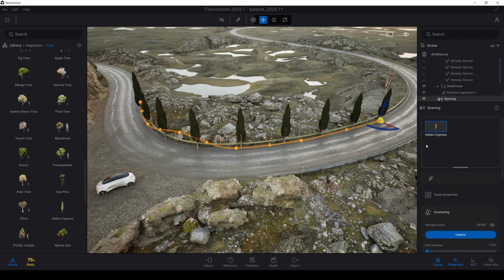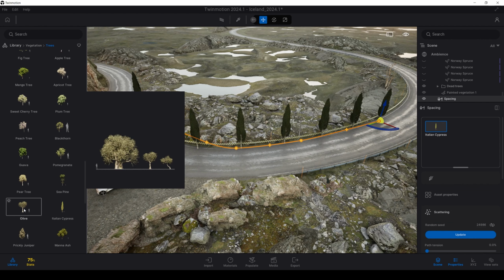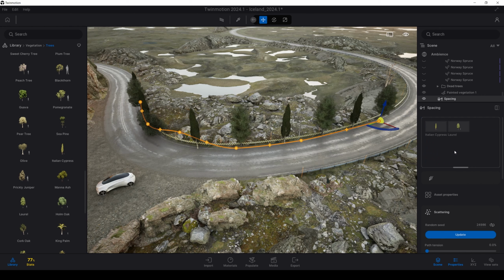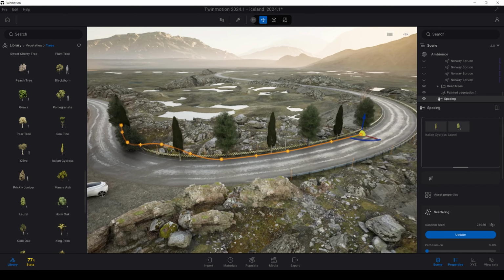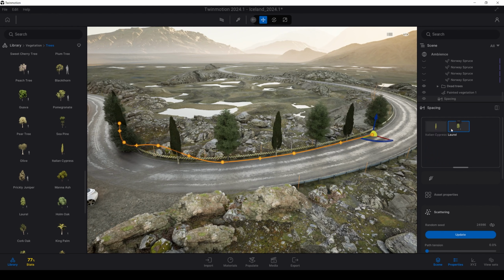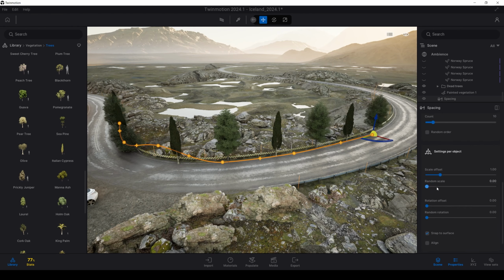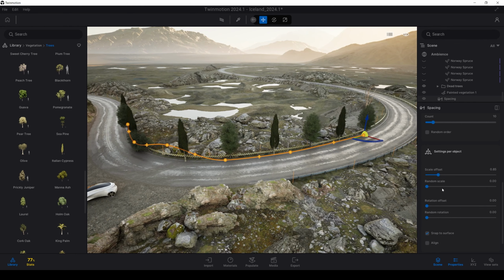Let's add different trees. Let's add maybe this one, and you can select them differently. I will change the scale for this tree, and there you go. We did the changes.